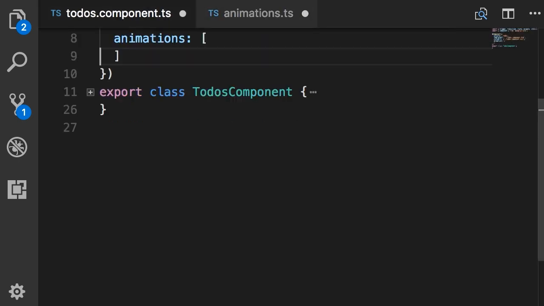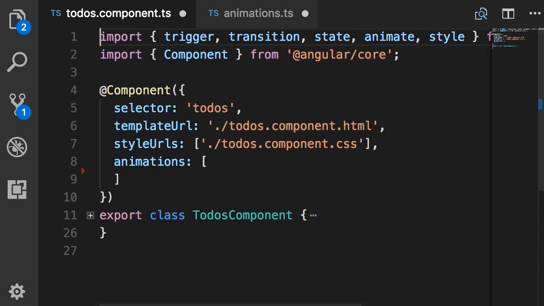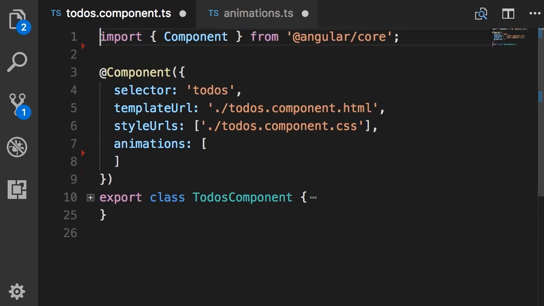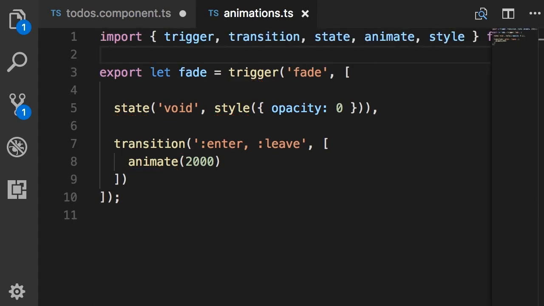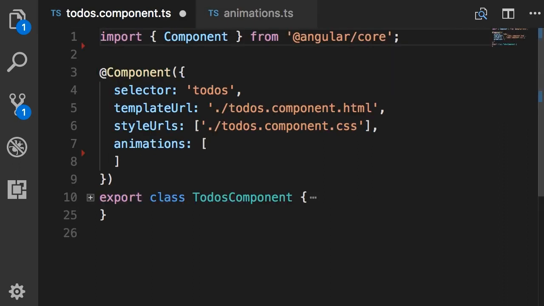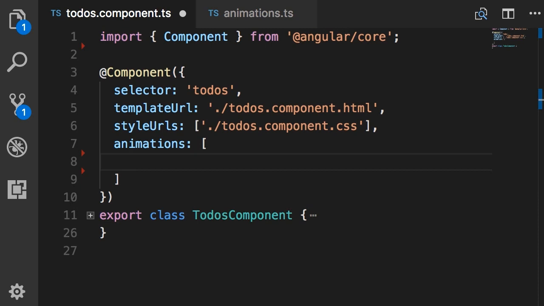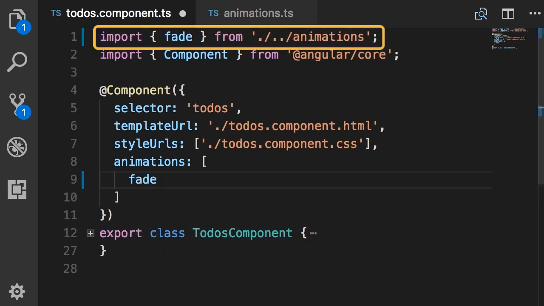So back to our component. On the top, I'm going to cut this line and move it to this new module. Beautiful. Now we can reuse this fade trigger in multiple places. So back to our component. Here in this array, I'm going to add the fade trigger. So fade, and you can see this is defined in the animations module.